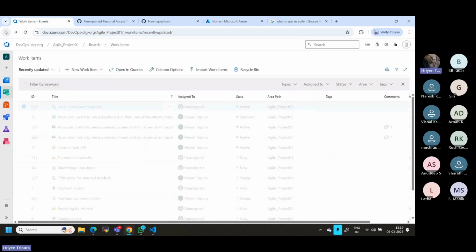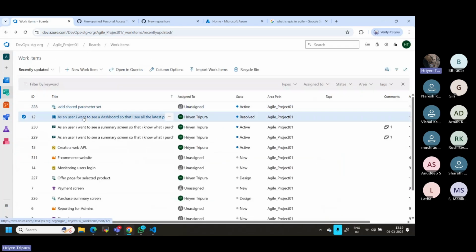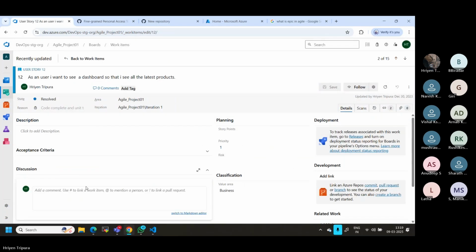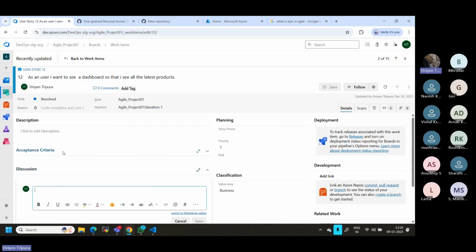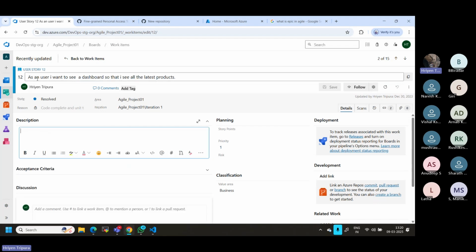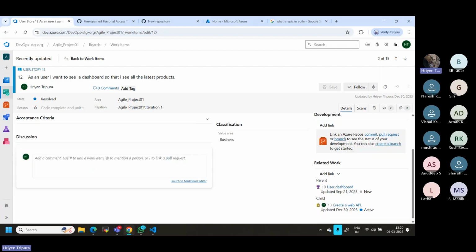Let me go back. Here, right? Okay, this is the thing you need to define. Now here, for every single task, whatever story you define, you need to define here exactly what the requirements are and everything. We need to define it as a user story. You need to mention it here step by step.